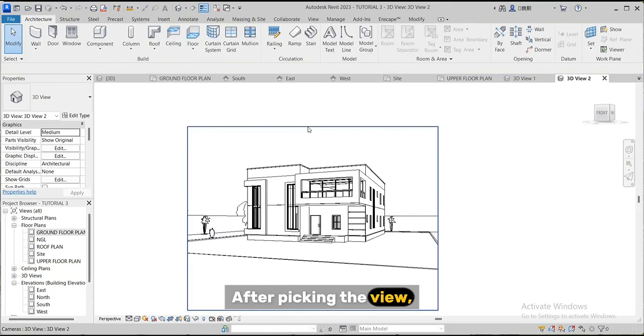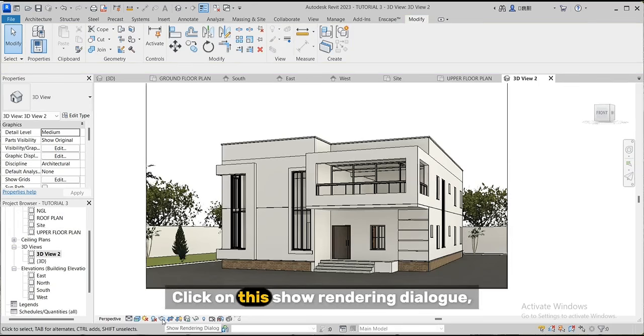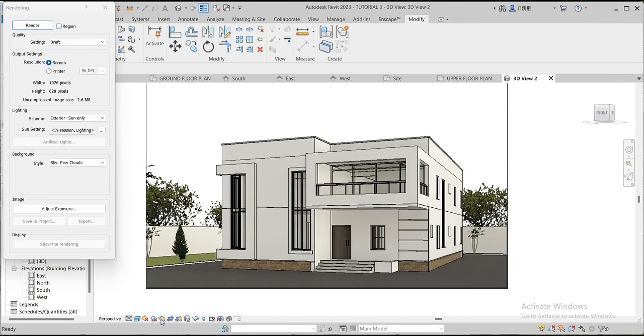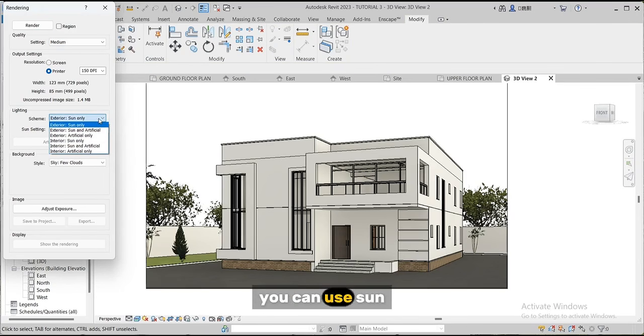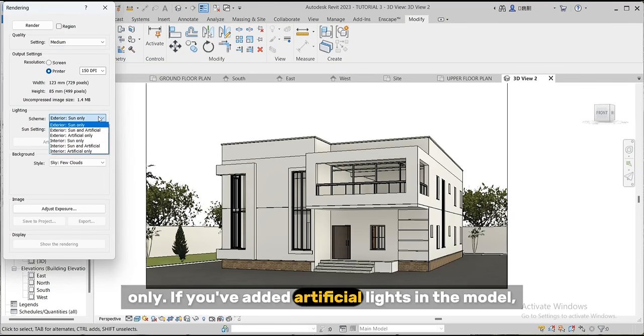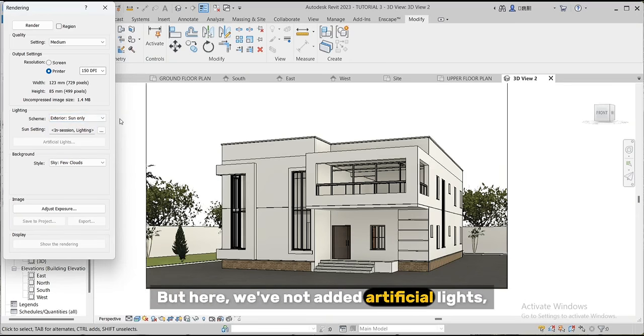After picking the view, you can extend the crop section or adjust it. Click on this show rendering dialog. Make some adjustments here. You can use medium. This for a basic rendering. Sky. You can use sun only. If you've added artificial light in the model, you use sun and artificial. But here we've not added artificial light, so we are using sun only.